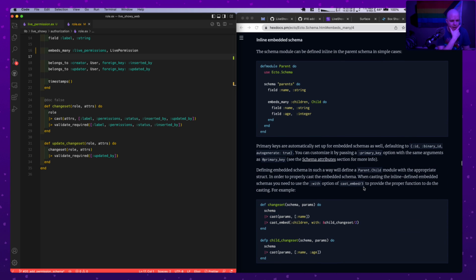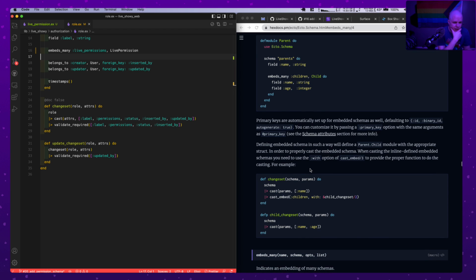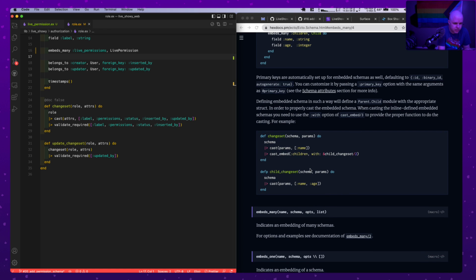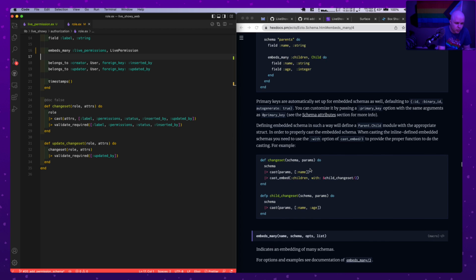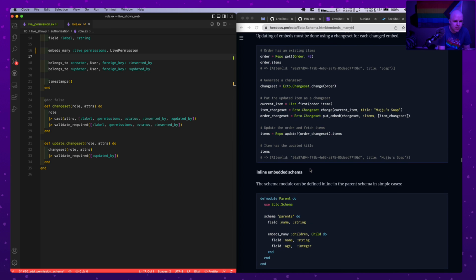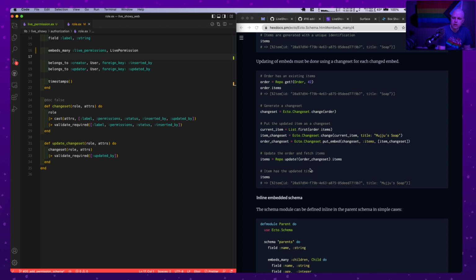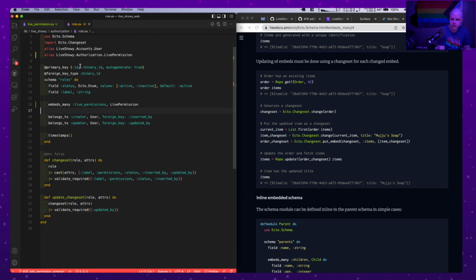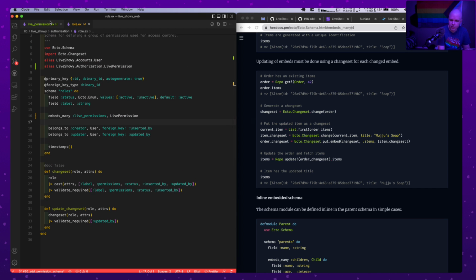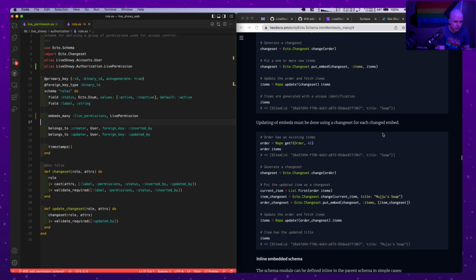Okay, primary keys are automatically set up for embedded schemas as well, defaulting to ID binary generated true. Perfect. That's what I want. You customize it by passing primary key option. Defining embedded schema in such a way will define parent-child module, appropriate struct, in order to properly cast. I don't need to overwrite the default primary key thing. So I think aside from updating the change set, the role schema looks the way it needs to look.